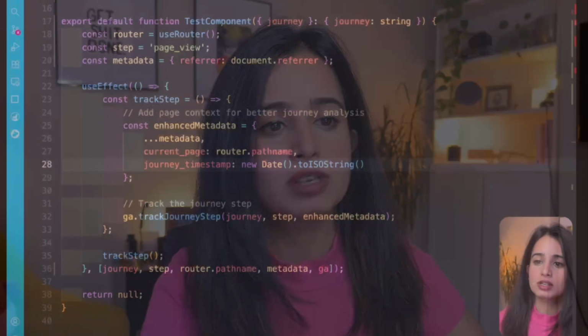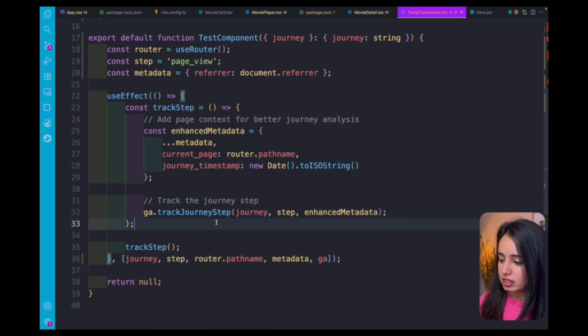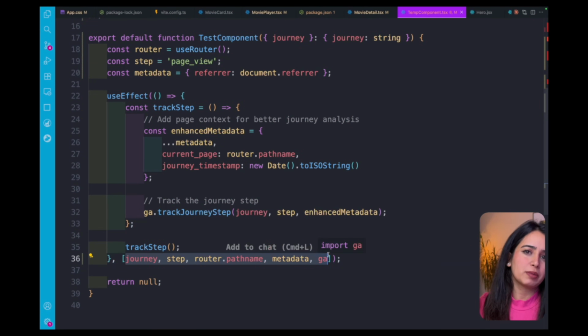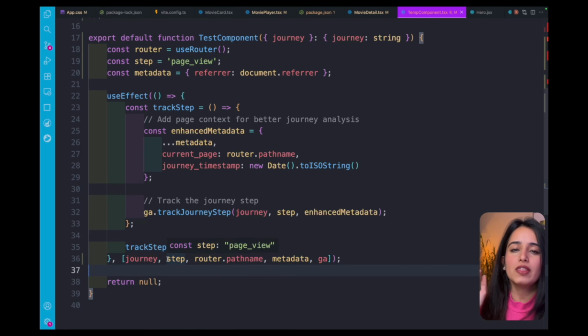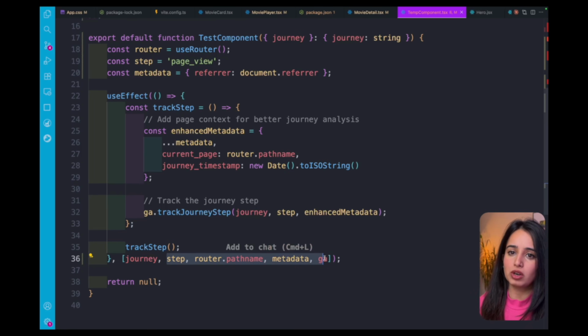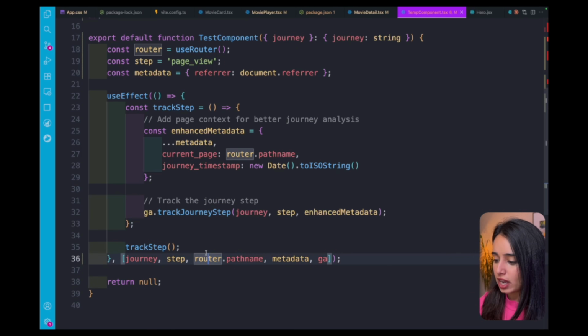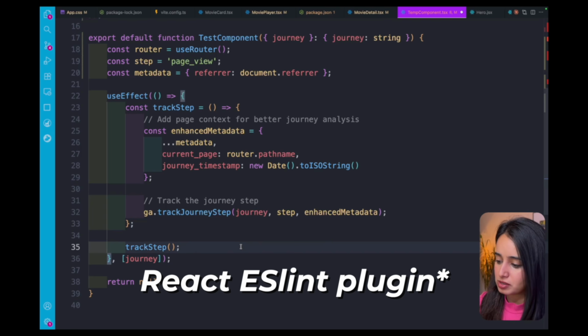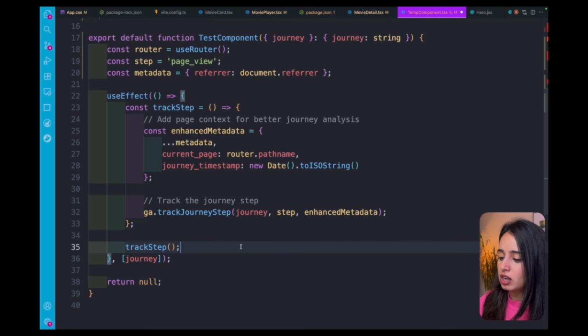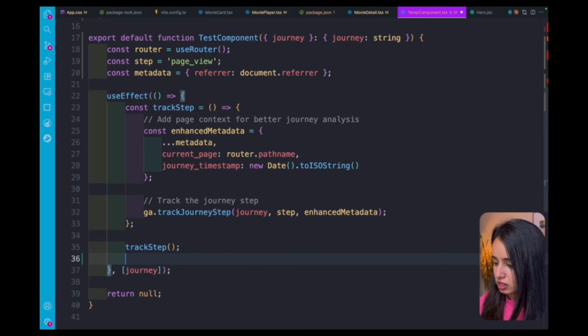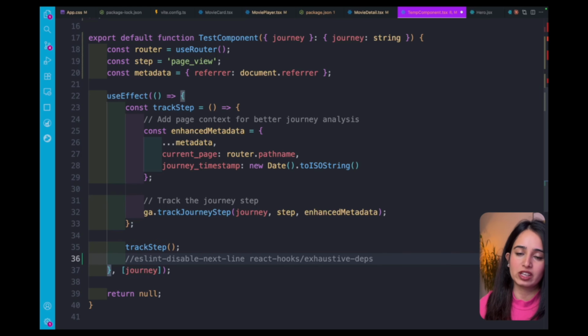But the problem with this code is, if you notice, we're actually logging analytics, but what happens when you have something in the dependency array? Anytime one of these data changes, you would run the effect again. In this case, imagine that we actually don't want to rerun the effect when step changes or router pathname changes or metadata changes. Imagine that we only want to log this request on journey. In that case, if you removed any of these dependencies, the React hook linter would throw an error telling you to add all exhaustive dependencies, which is why you would have seen a disable line like this in your code.